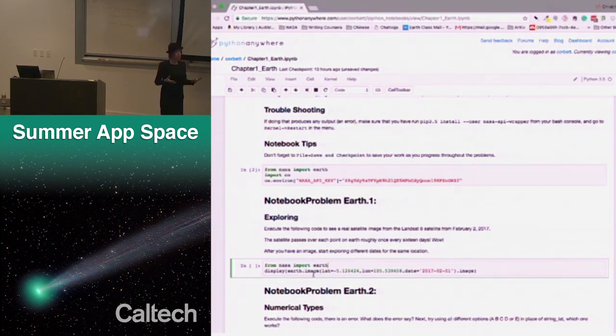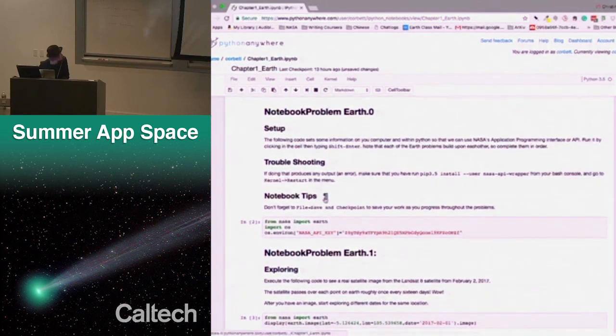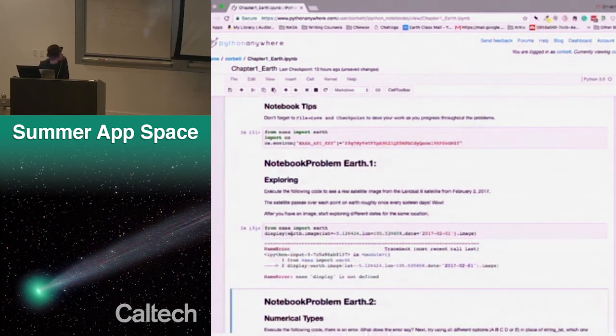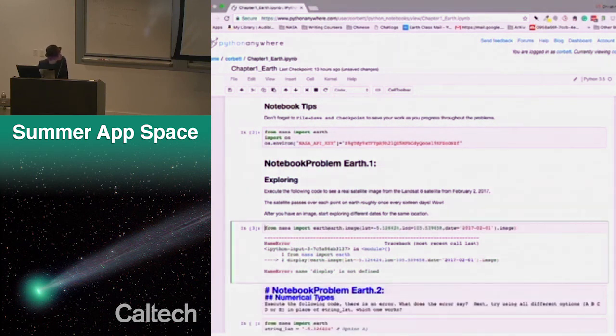That also means if you pick a random date, maybe the satellite didn't pass over this latitude and longitude at that date. So that's sometimes where you'll get an error. I happen to know that the satellite did pass over this latitude and longitude at this date, so we can display, oops, uh-oh, I got an error. Let me take this out for a second, and then I probably have to, oops.